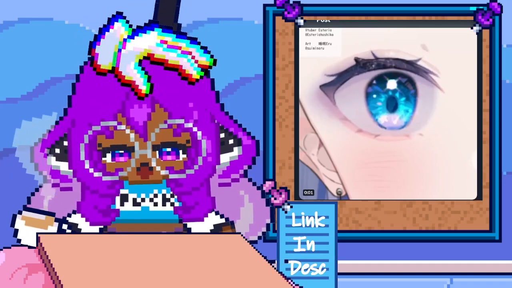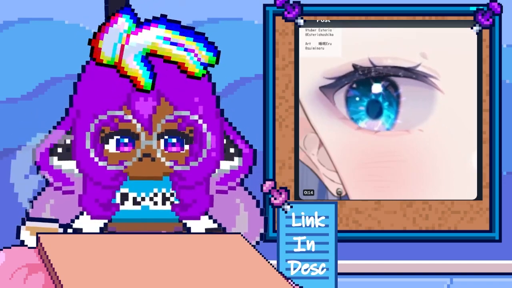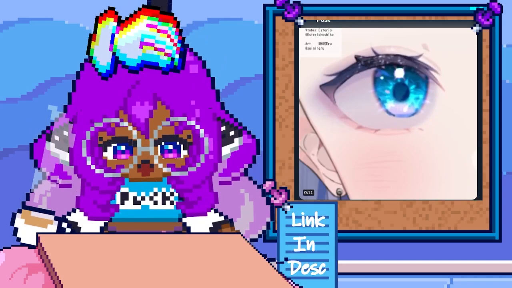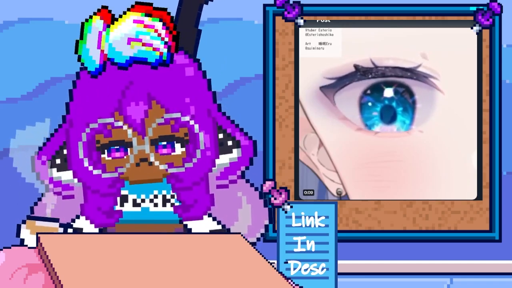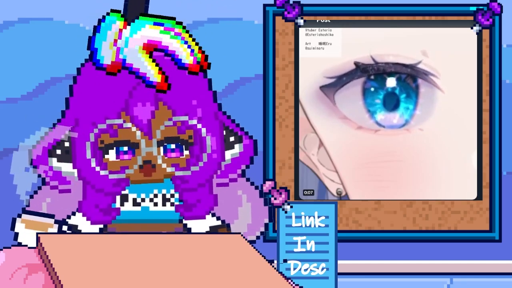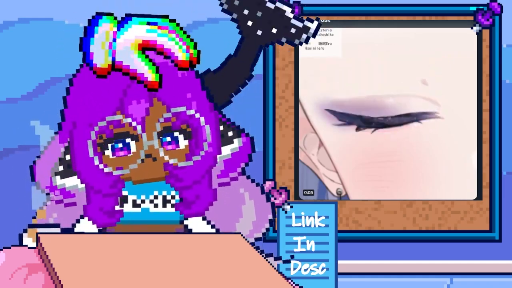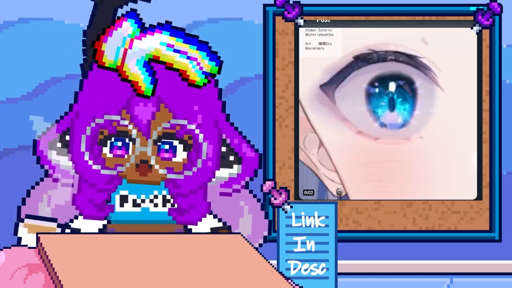These eyes are sparkling. Look at the eyeline, like the eyelid too. The glitter even moves around when the eye looks around. It is so stunning. The attention to detail on Live2D models, it's growing, it's excelling, and I'm here for it.